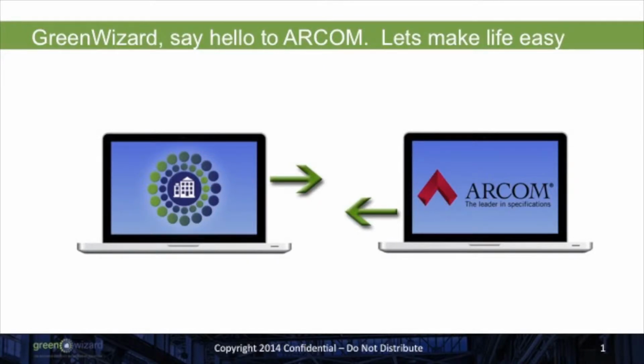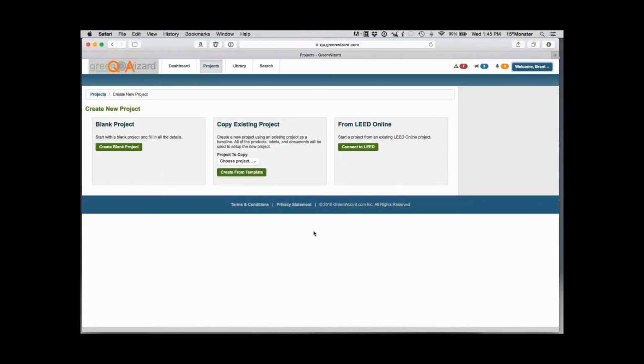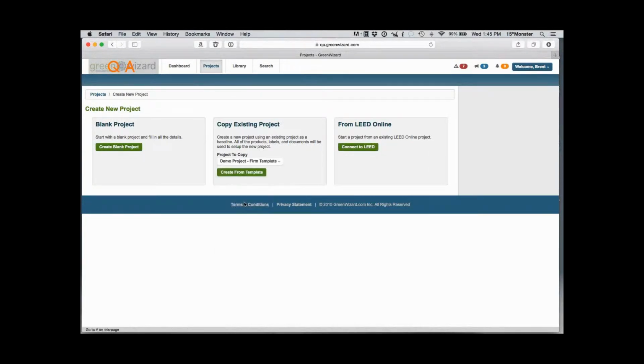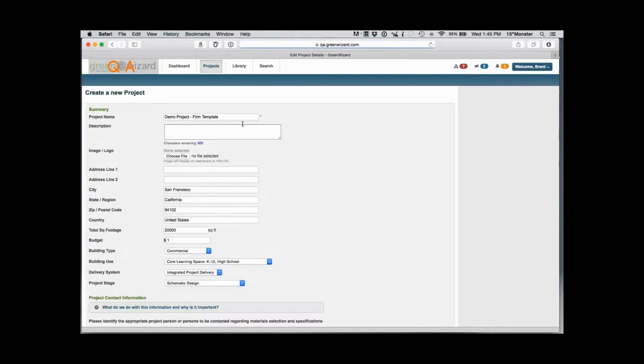So this is going to be the first sneak peek at the integration between GreenWizard and ARCOM. We're very excited to show this. I want to start off in the GreenWizard side of the application. We're going to go in here, we're going to create a new project in the system.